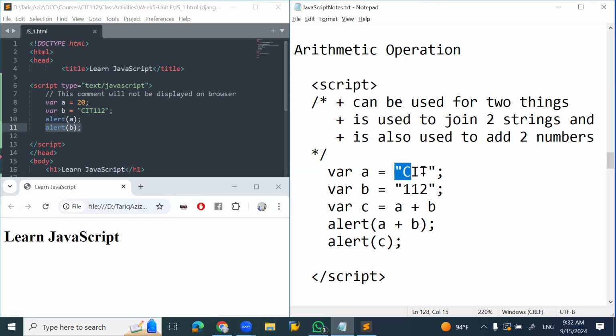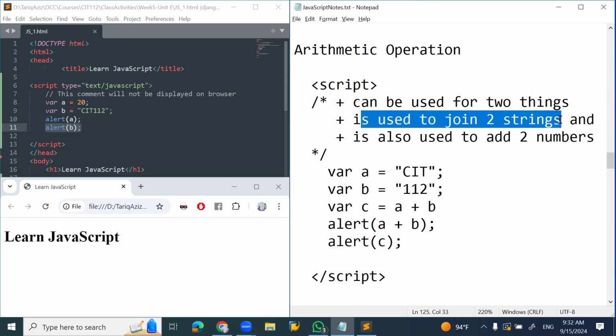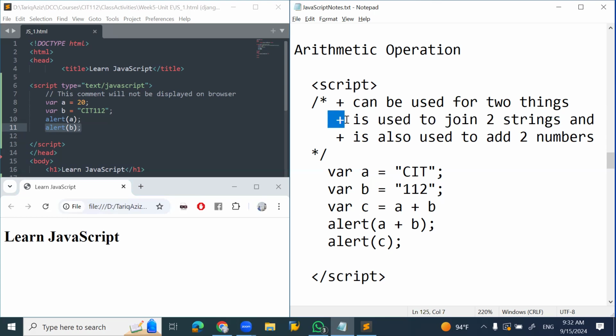Keep in mind, if I say a plus b, I'm not adding CIT with 112. We cannot add, because CIT is alphabets and this is a number. At the moment, what we are doing is joining CIT and 112. So this plus is used for joining. How come? Because a is a string and b is a string. As per the definition, we can join two strings with the help of the plus sign.